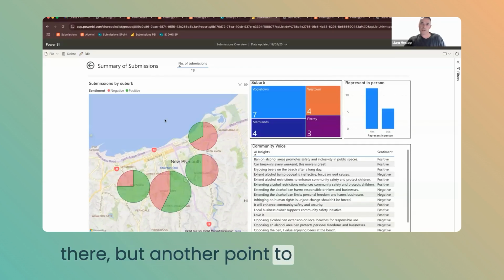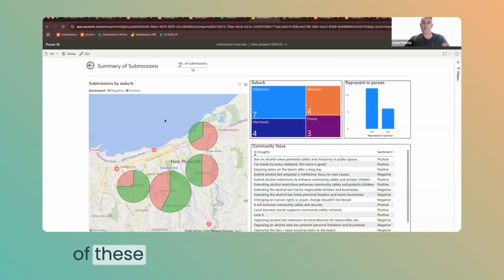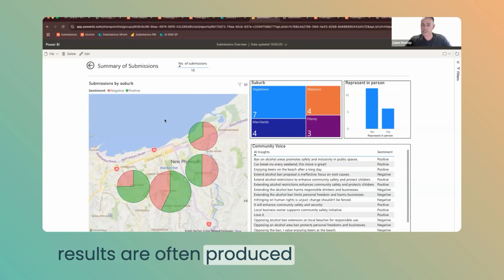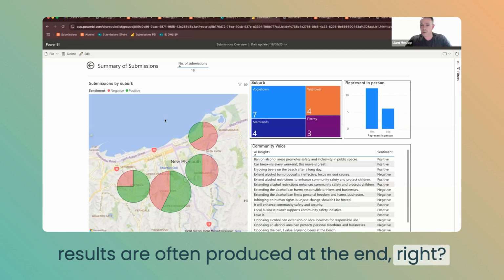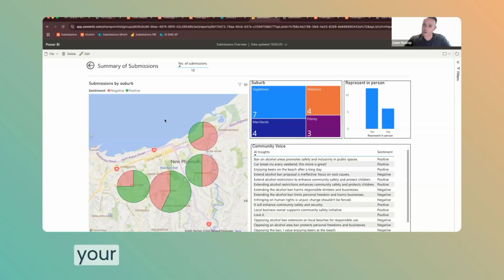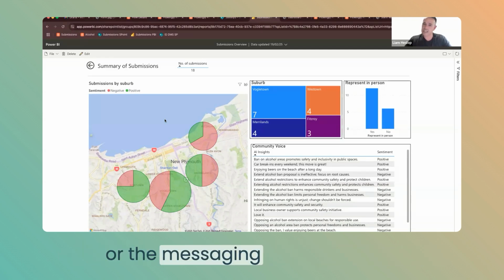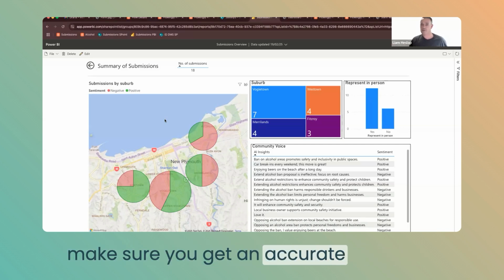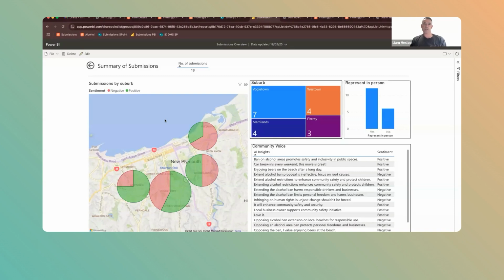Another point to note here is that a lot of these survey results or submission results are often produced at the end, where it's probably too late to change your approach or how you're marketing or the messaging you're sending. If you can be seeing this in real time, you can say, we've missed the point on the messaging, so you can change your messaging to make sure you get an accurate reflection. Yeah, super, super powerful though.